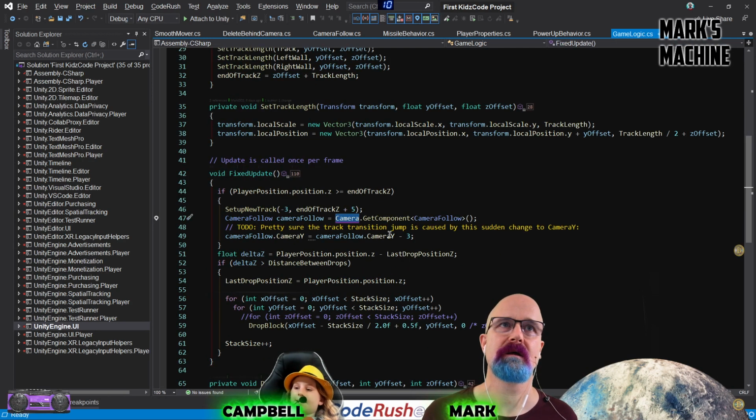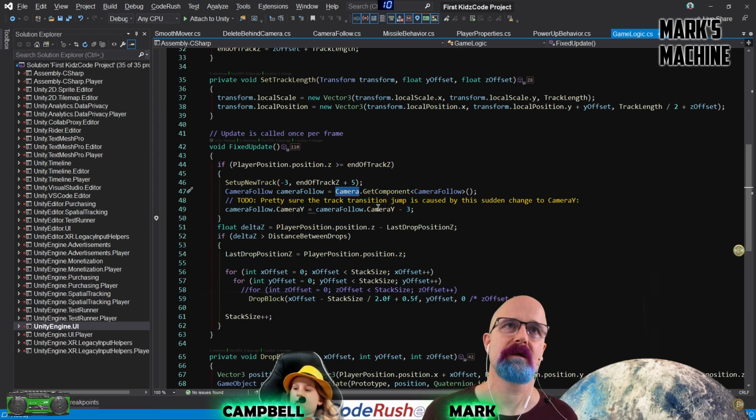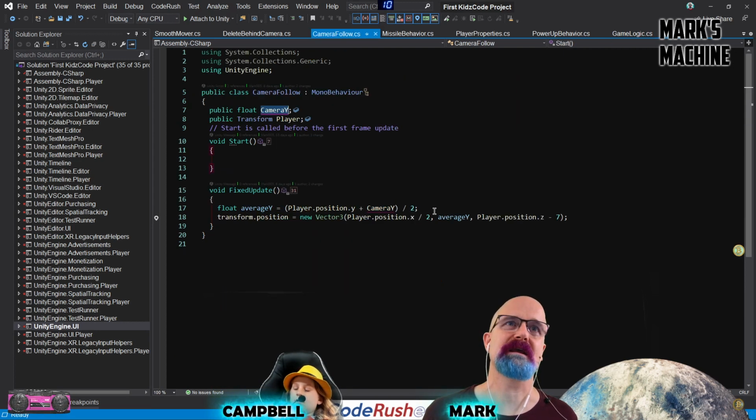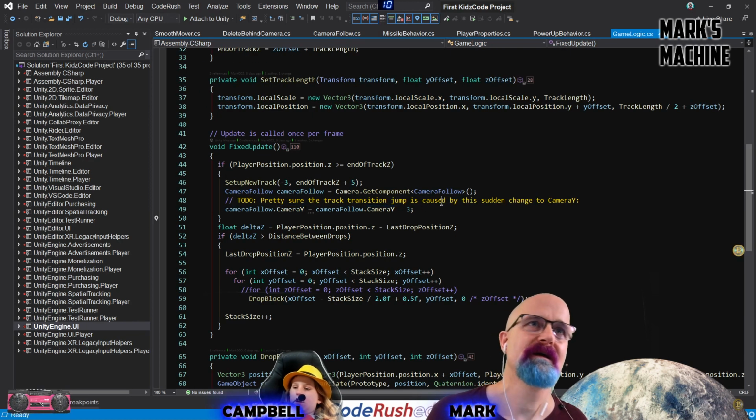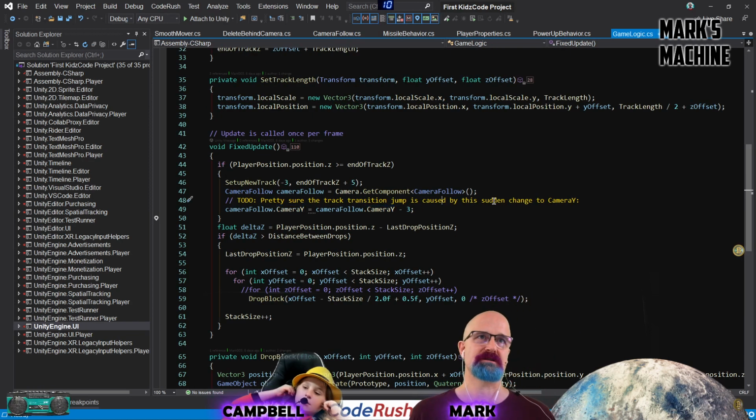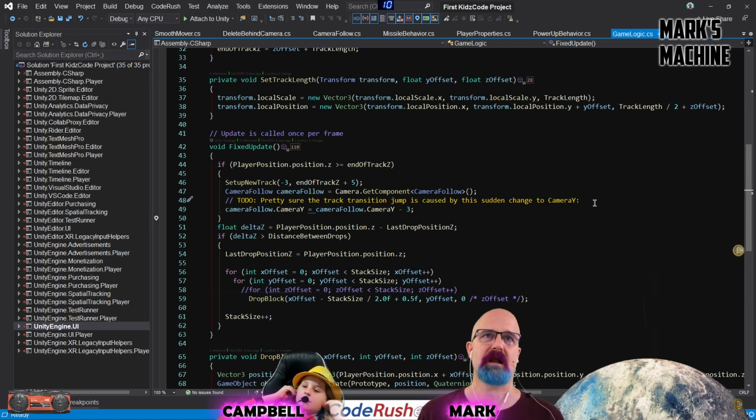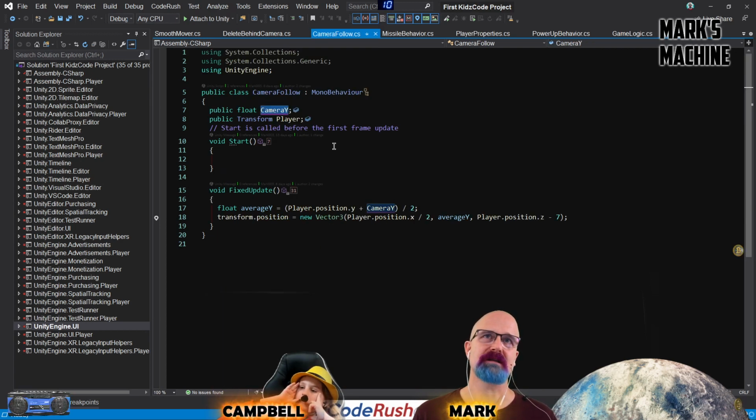No, camera Y isn't in here. We get it from a different script. Oh, I see. I got to it. I just needed tab to next reference to find it. Okay. Pretty sure the transition jump is caused by the sudden change to camera Y. So camera Y is the problem thing we have to change. That's what we have to change.